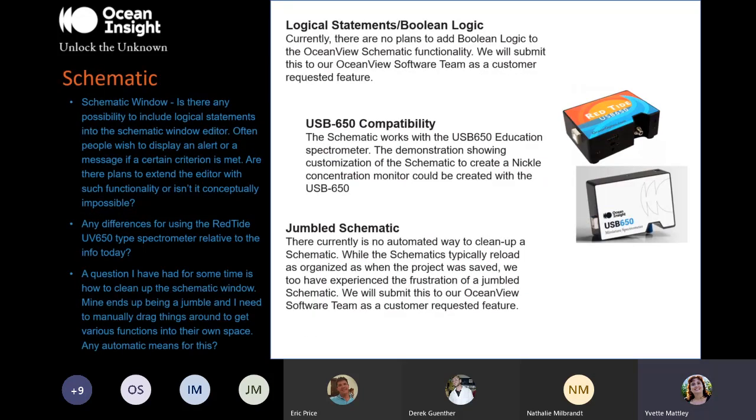On the next slide, we've got the schematic, so I would like to invite Derek, since he did such a great job presenting on that, to talk about that slide. Yeah, sure thing. Thanks so much, Yvette, and thanks to everyone for joining us for this part 3 again today.